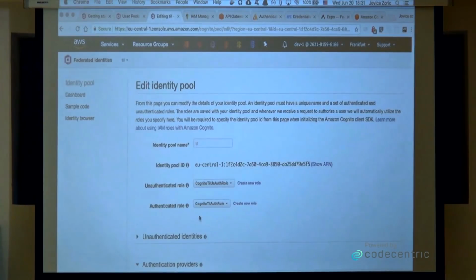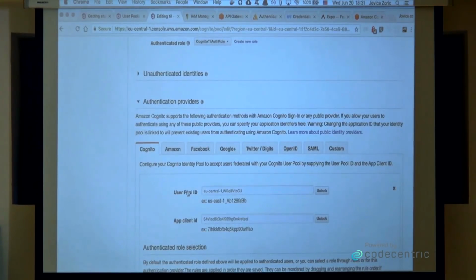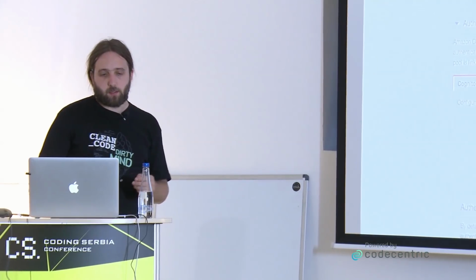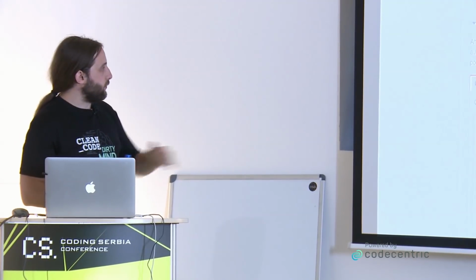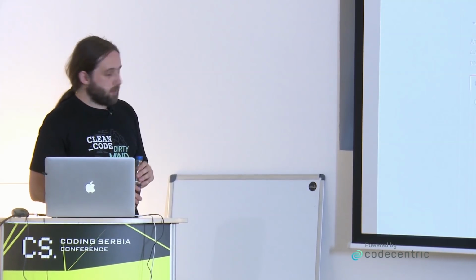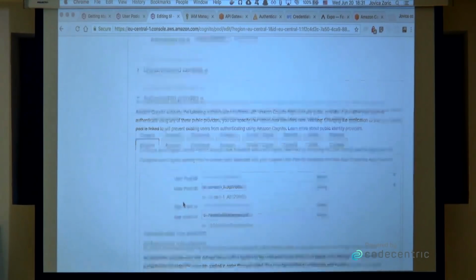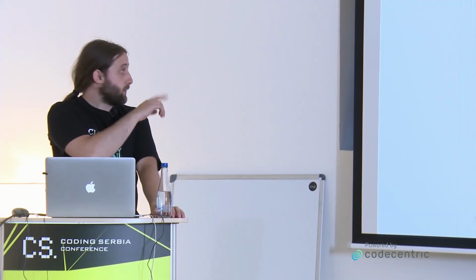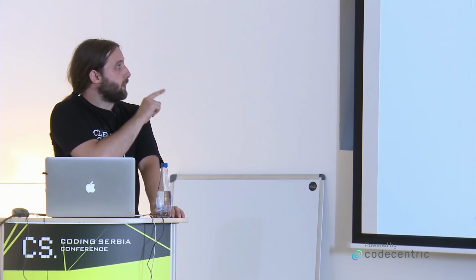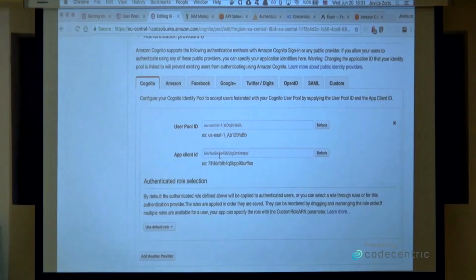And yeah, the identity pool requires authentication providers, and because user pools in Cognito are an identity provider, you can use Cognito and the rest of them. To use Cognito, you use the user pool ID and app client ID. So this is the application that I created, and I'm using it inside my federated identities. Later I will show you, or I can show you now.